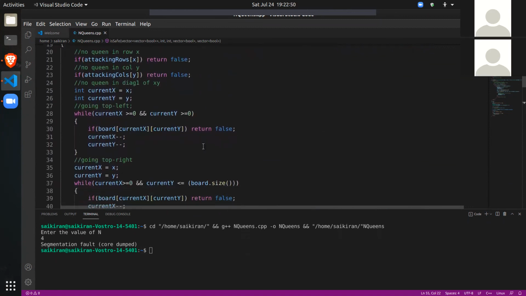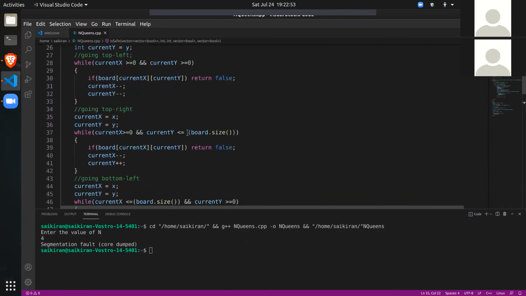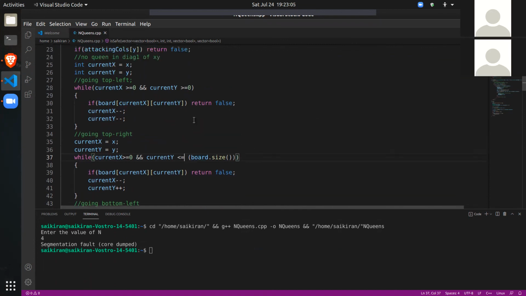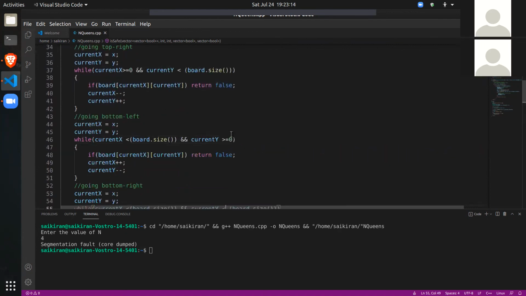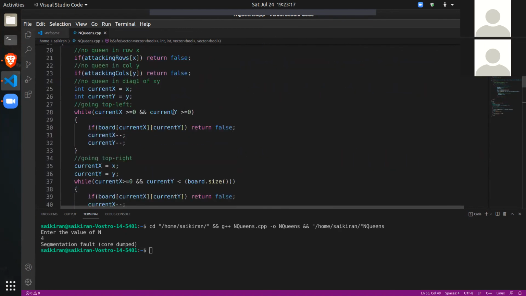The problem is less than or equal to. Our board has indices 0 to 3. Like if it is 4 by 4, it goes from 0 to 3, not 0 to 4. So wherever we have board dot size, we need to remove the equal to. Because if we don't remove equal to, it will go to this if condition, board of current x, current y, and those values will be too large, and it will give a segmentation fault there.